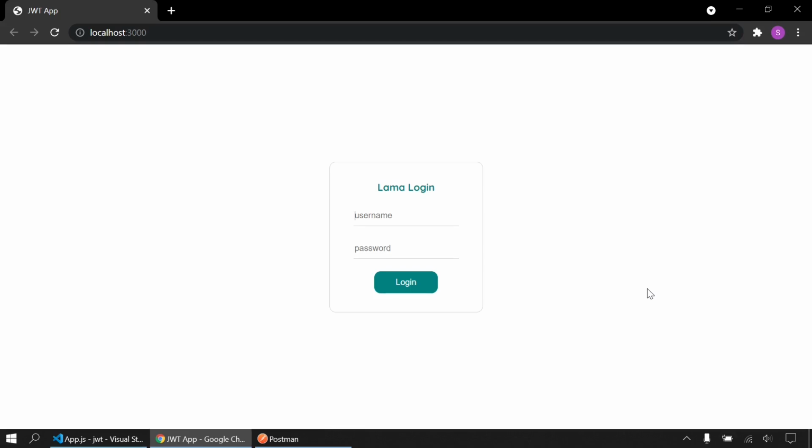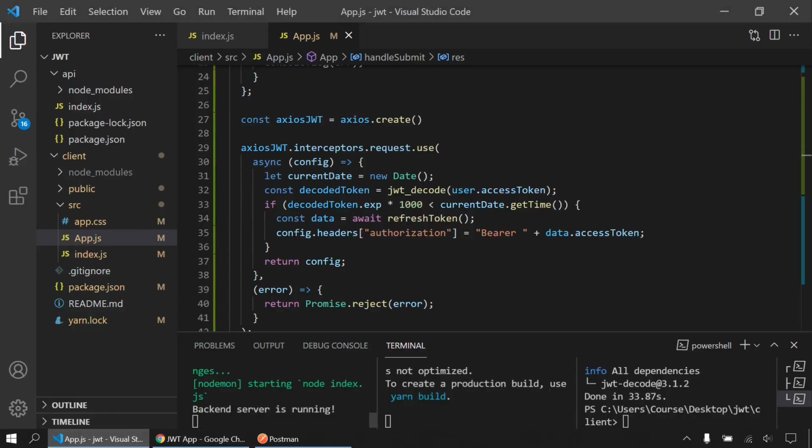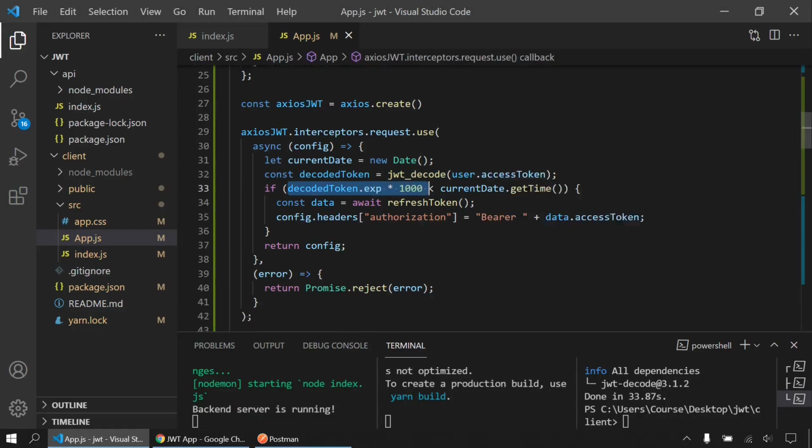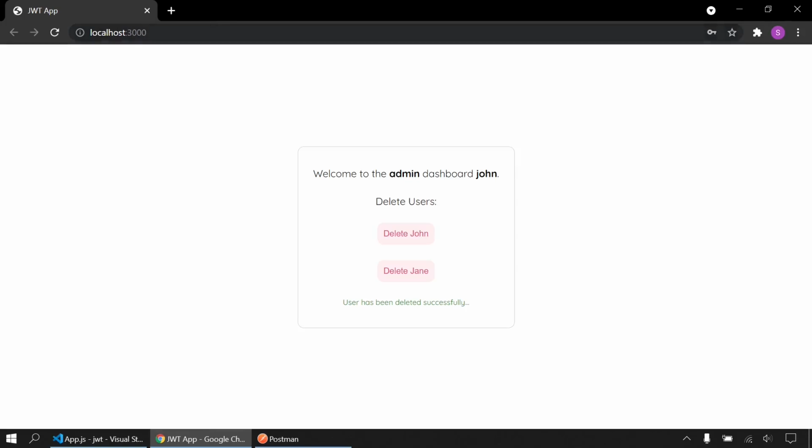Right now, I will log in again. John and my password. I'm clicking delete. After 5 seconds, I'm clicking again. As you can see, it's still successful. That's because we refreshed our access token again. I'm deleting, successful. Perfect. So whenever I make a request, it's gonna check our time, and if our token is expired, it's gonna refresh the token and set our headers again. Perfect.